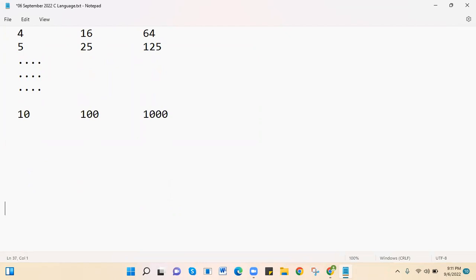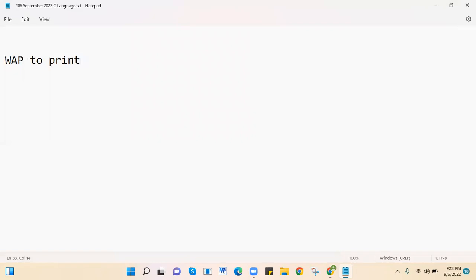Next, one more program. Write a program to print multiplication tables. Nothing but tables. Write a program to print multiplication table.